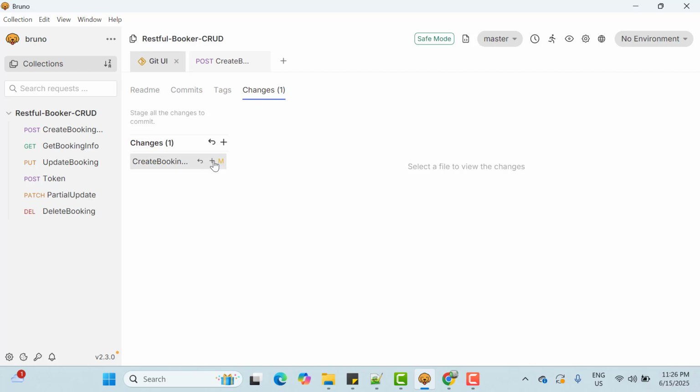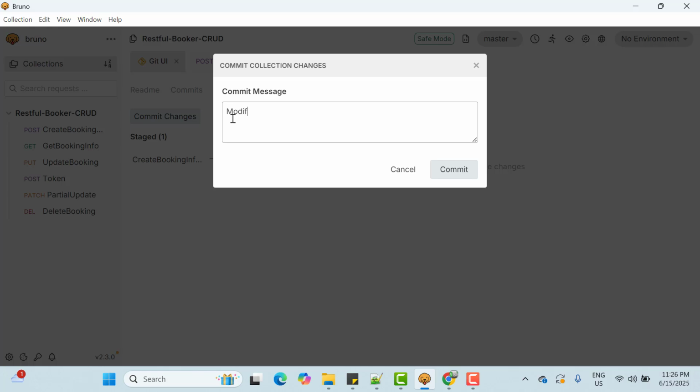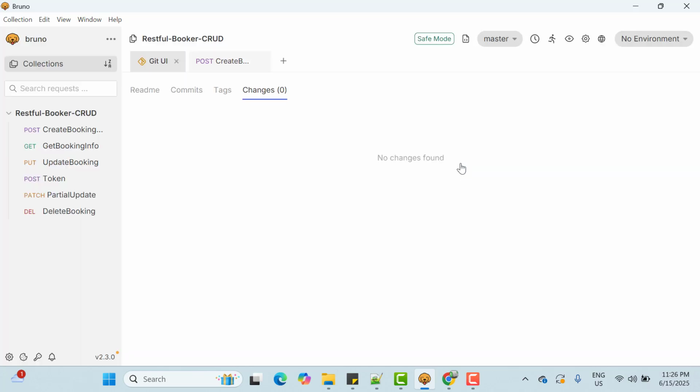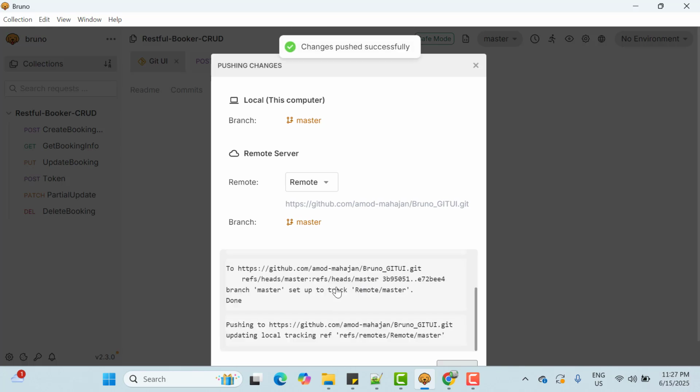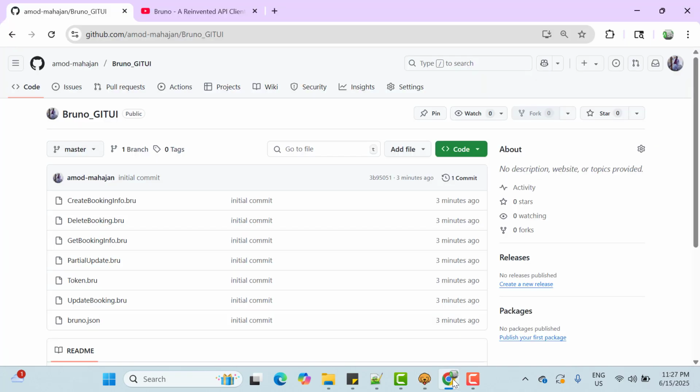So you can click on this plus sign and you can give the commit message, modified price, and then you can commit. And to push this new change to the remote repository, again you need to click on this master and you can push the changes. So this information you understand now, and you can click on this push button. So you can see changes pushed successfully, and if you come to your GitHub repository and refresh, you can see create booking request has been modified with the latest commit message.